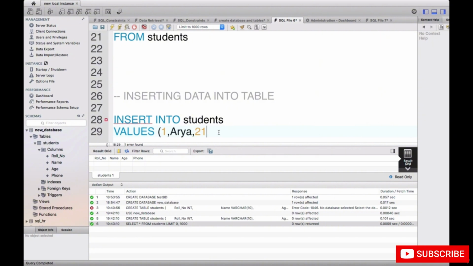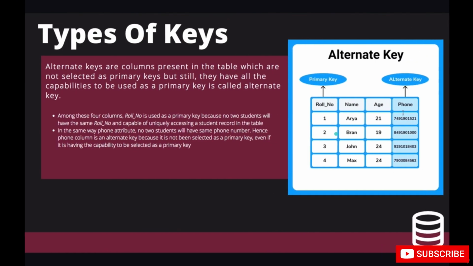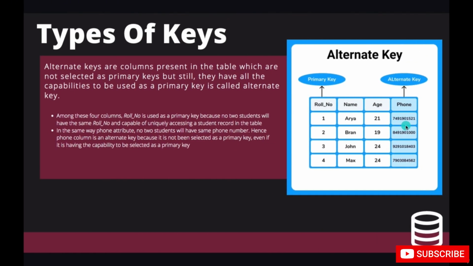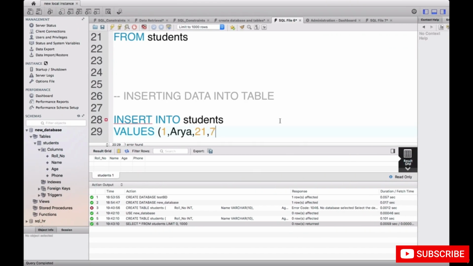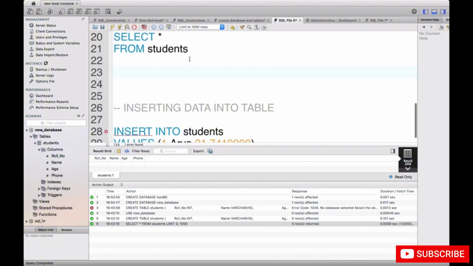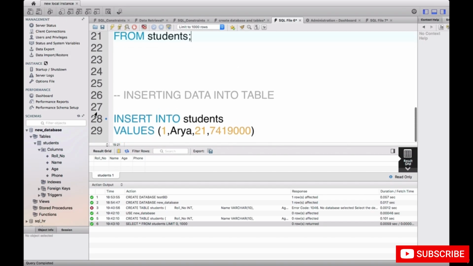So I put the age there, and then the phone number 749 whatever it is. I'm just gonna put it over here, 7419 something. Okay, and then I close the bracket, right? So now you can see over here I have red underline. It's because we have not terminated the first statement that we have, right? We need to terminate it with a semicolon. Okay, then you see that it's gone over there.